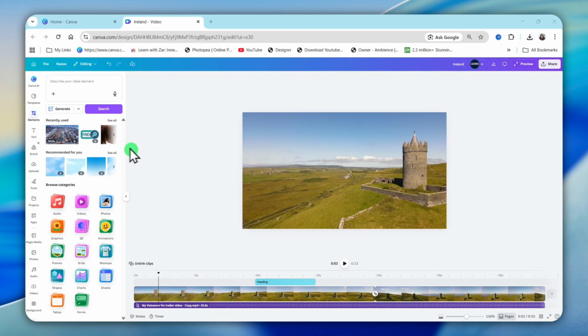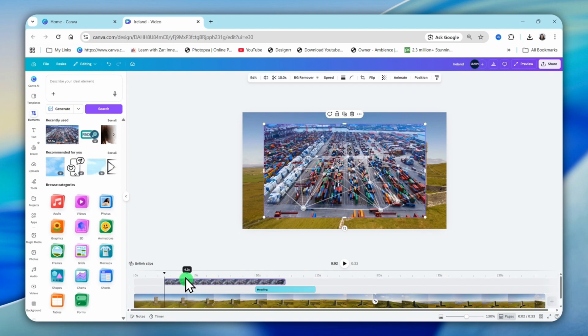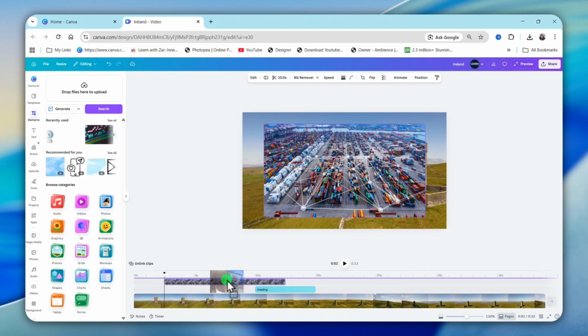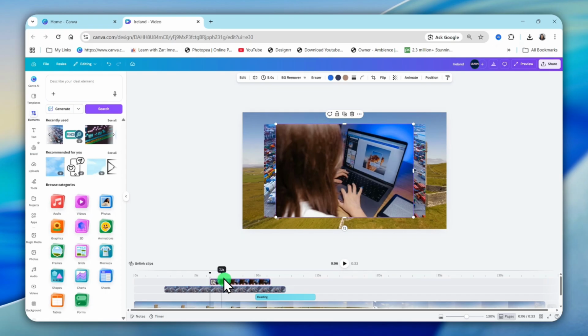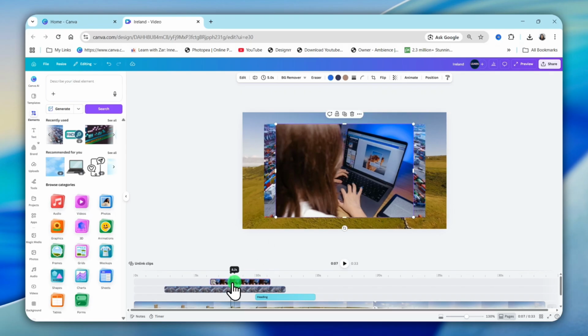So let's add a B-roll. We click and we hold it and we drag it to the timeline until we see that purple line, and we drop it, and then it gets added there. Can you add more than one? Absolutely. You just drag it until you see that purple line and they get layered on top of each other, and then you can adjust them as you wish.